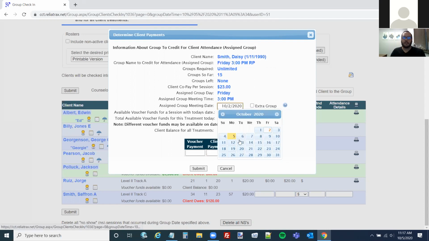I do want to explain though, depending where you're at in the week, the system is going to do its best guess. So let's say this was a Wednesday group that she is actually attending, and she was making up for Friday, October 2nd. It's pretty close to Friday, October 9th. The system's going to assume that that's the date she's making up for.